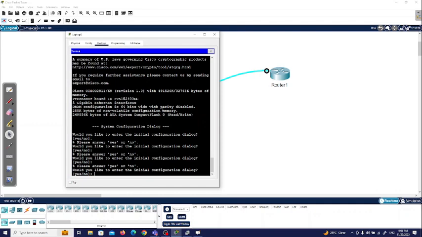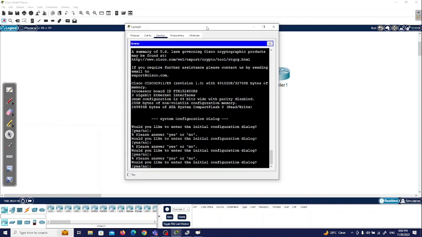Right now the system configuration dialog is asking you a question. Here you can read: would you like to enter the initial configuration dialog? If you say yes, the router will monitor everything that you'll be doing. The router will basically tell you what you have to configure, the first configurations that you have to do. But if you input no, it's like you don't need the router to assist you with those first configurations that you have to perform. So for instance, let me answer yes.